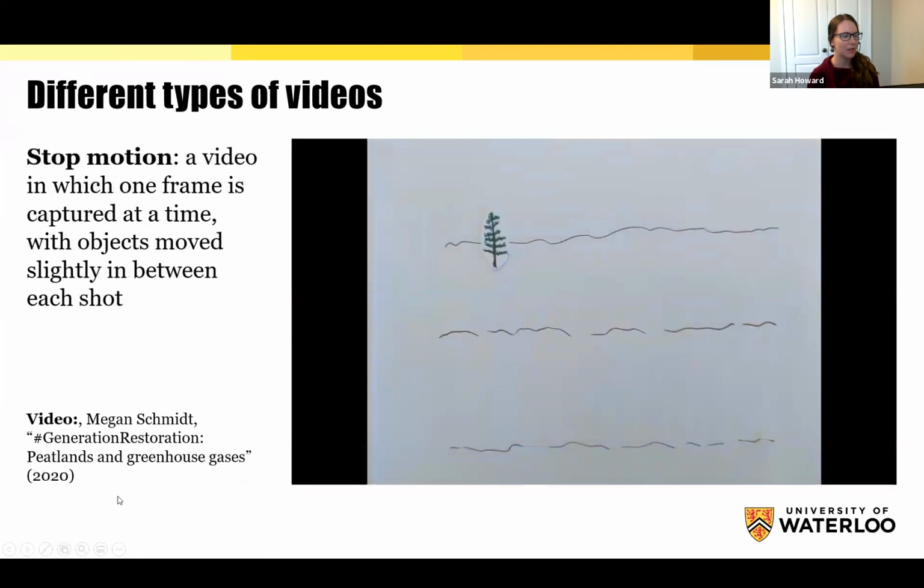And another type, we didn't see any of these in our first year of the GRADflix competition, but in 2020 we had 2 people that used a stop motion style of video. So this is where one frame is captured at a time in images or pictures, and then they're all blended together into a video. So here's the example from Megan's 2020 GRADflix submission.